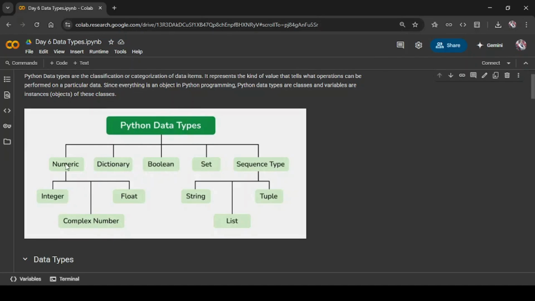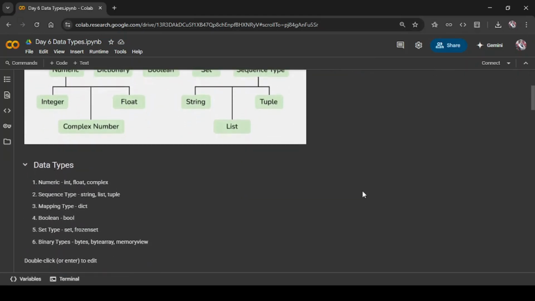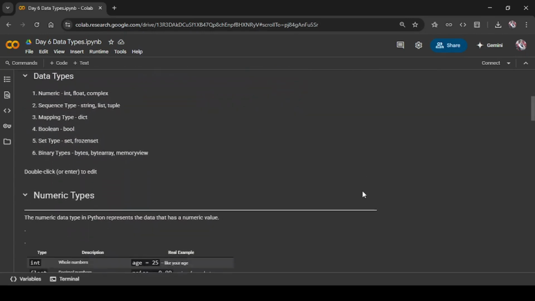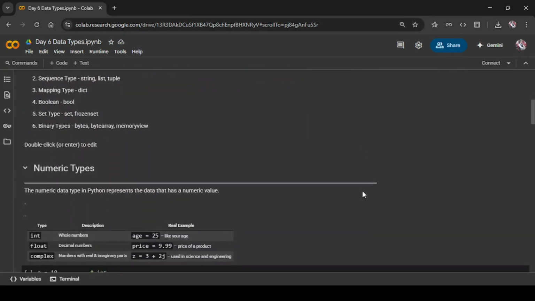Numeric data type is categorized in 3 types: integer, float, and complex number. And also sequence type has three types: string, list, and tuple. So let's dive into data types. Numeric data type. Okay, so actually, numeric data types are data types which hold numerical values like numbers.